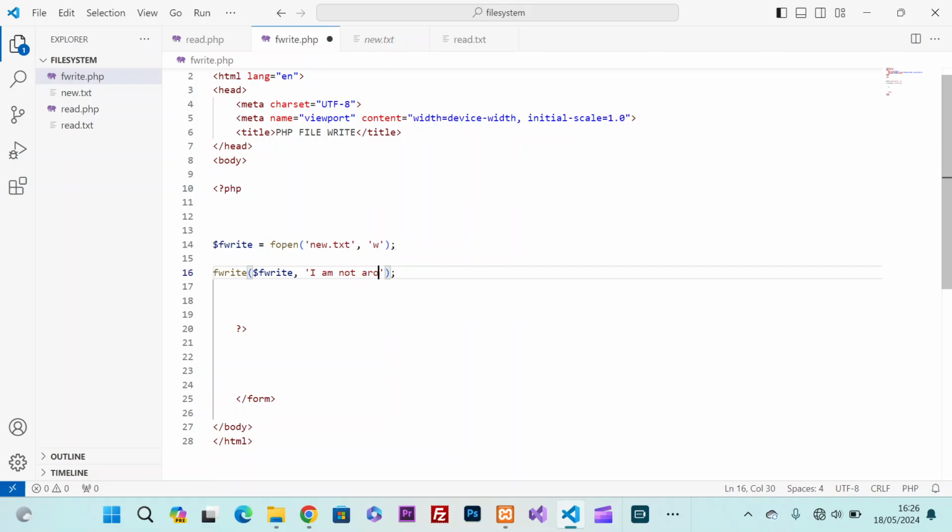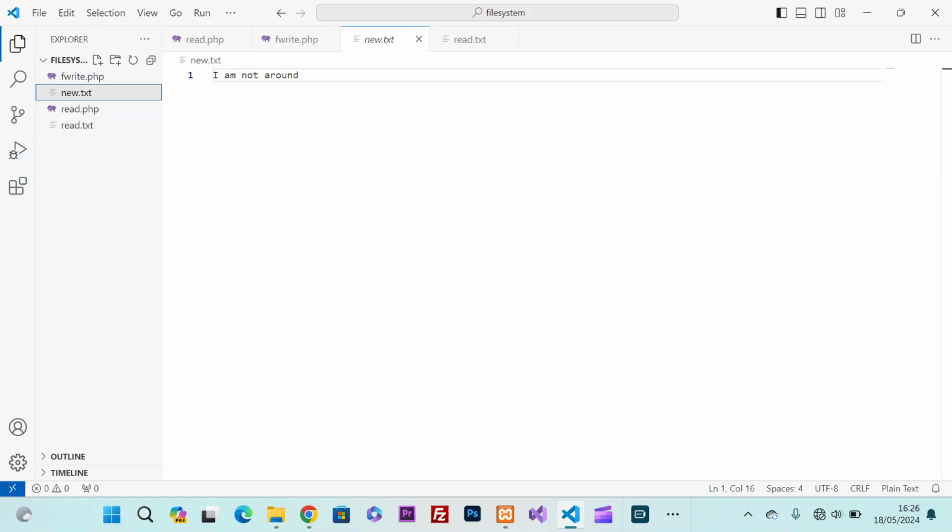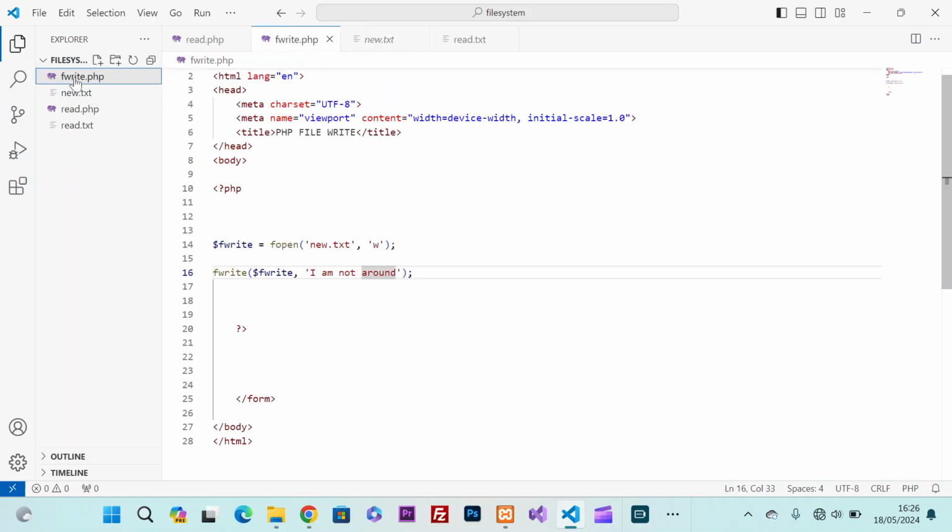Let me even use "I am not around". Let me use this and see what happens. Let me load it and see. Let's go back to our file. You can see "I am not around". So it overrode the previous one. It cleaned it and wrote the new one. So that is exactly what happened anytime you use this W.